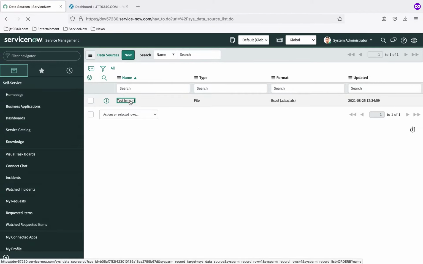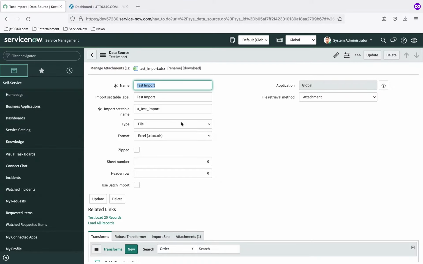I'm going to go ahead and open that up and point out a couple of things for us to take a look at and remember. These two attributes right here are specified for the import set table, and that's the staging table. This is the label we're using, Test Import, and this is the table name. The actual database table name is u_test_import.